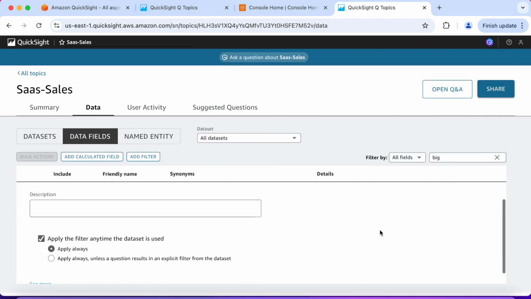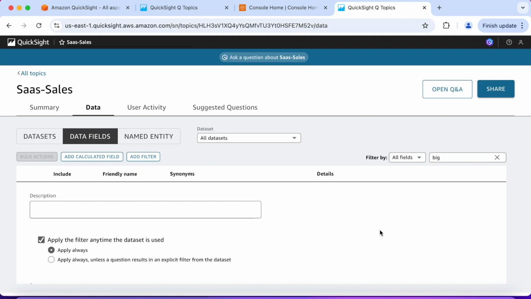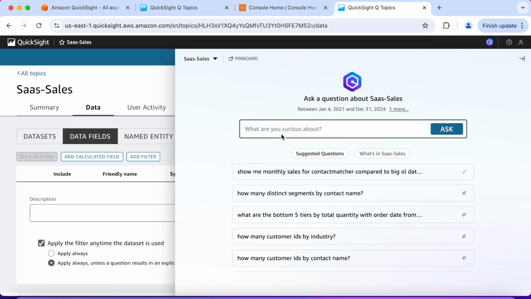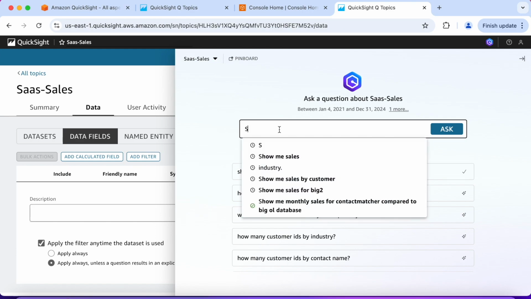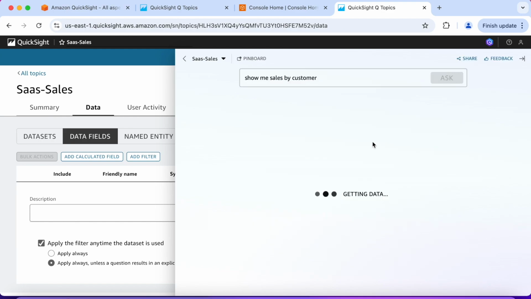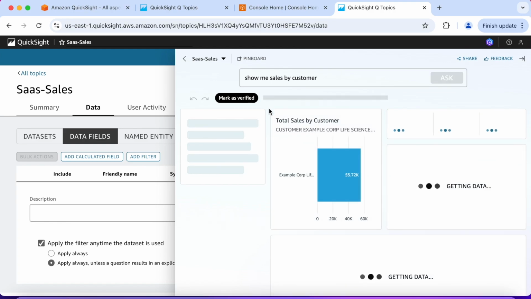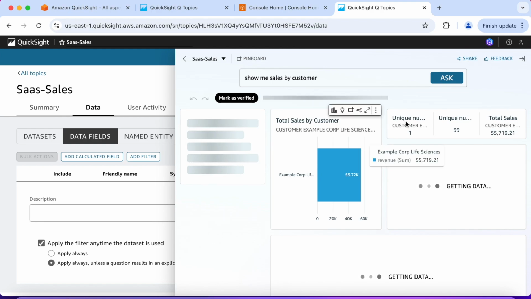So let's click the right arrow. Now under the apply the filter anytime data set, let's check the apply always with the question results in an explicit filter from the data set radio. Now let's ask Q, show me sales by customer. And Example Life Sciences is showing up, which is part of Big 2, so that's correct.